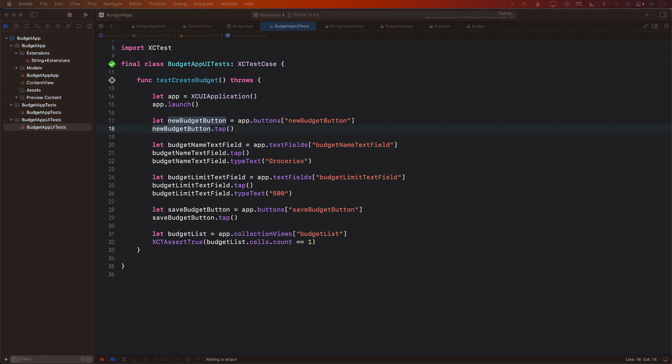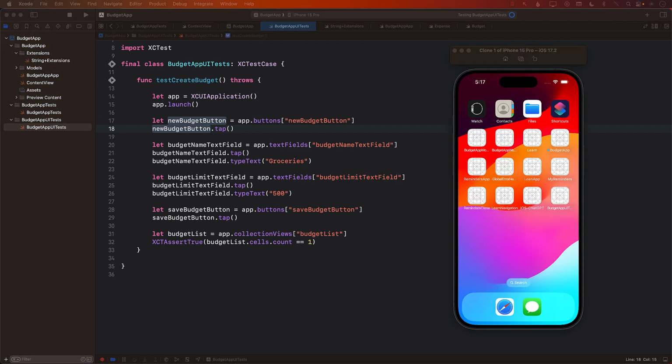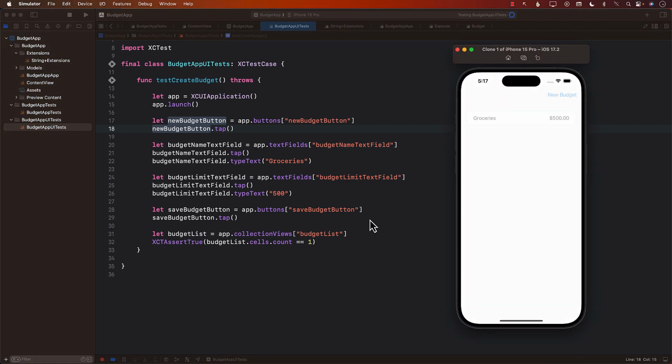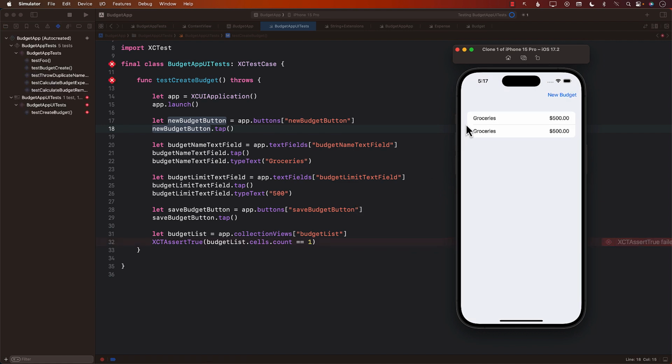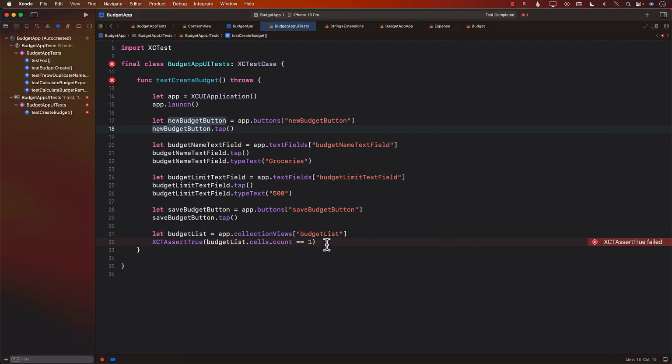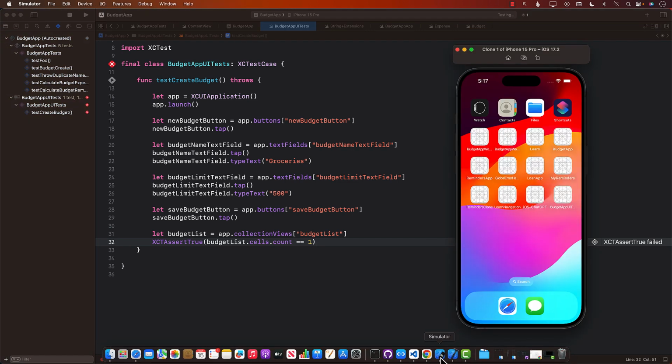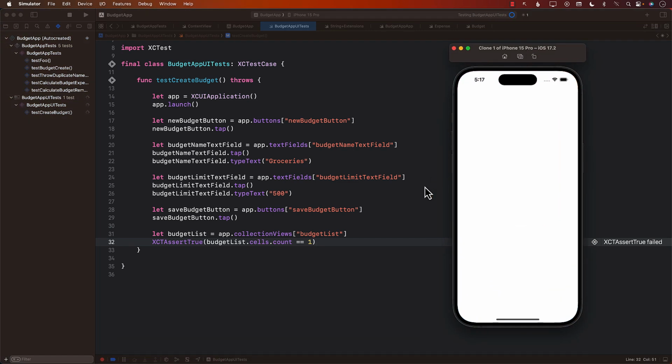Okay. So let's see what happens now. So we're running. I'm not going to type anything. Oh, well, we already saw some problem, right? There was an item in the list. There were already some groceries in the list. So that's already not good. And this assertion actually failed because we were expecting the item count to be 1, but there was already something in the list.